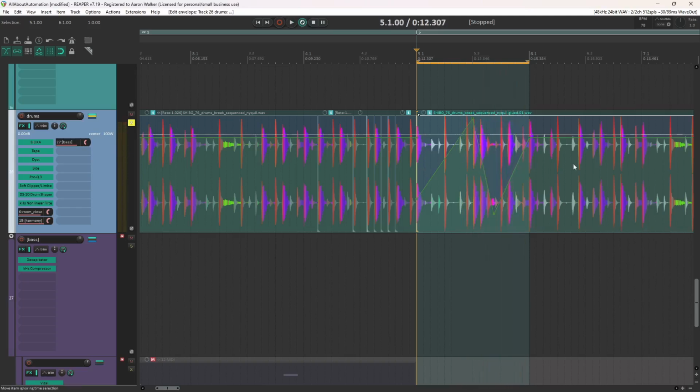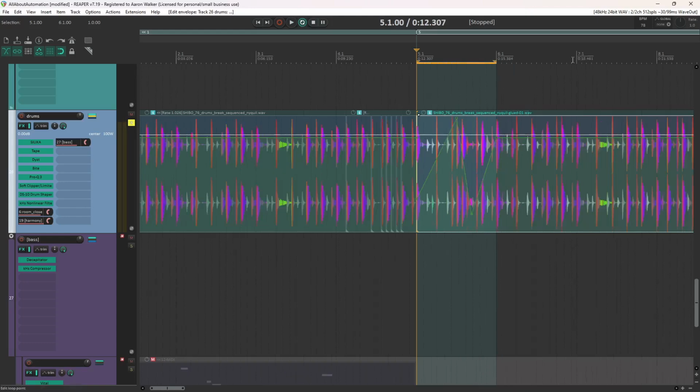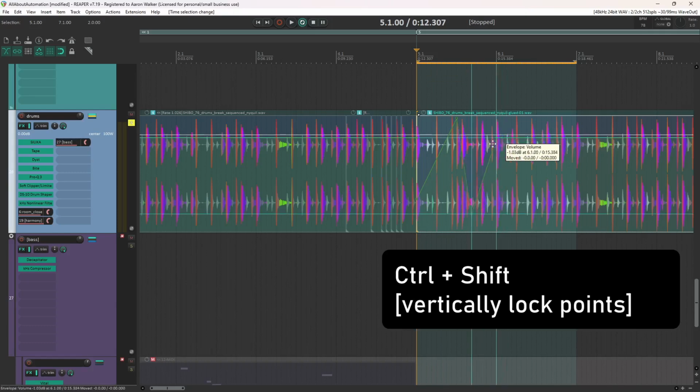Okay, pretty self-explanatory. Let's say that I like this point, or I have a bigger selection here, or let's say I want this exact amount, but I want it to start at a different place. If I hold Control and Shift and grab this point, it is now vertically locked. So even if I lift up or down, it will always be the same volume here, which is really handy to know when you're messing with these points.